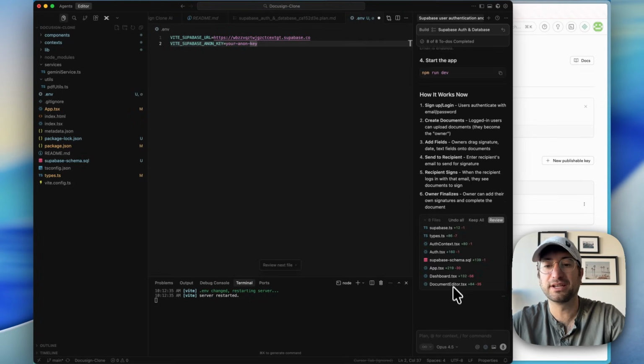But it would be as easy as just going in and pasting in the new documentation of how to replace the anon key.